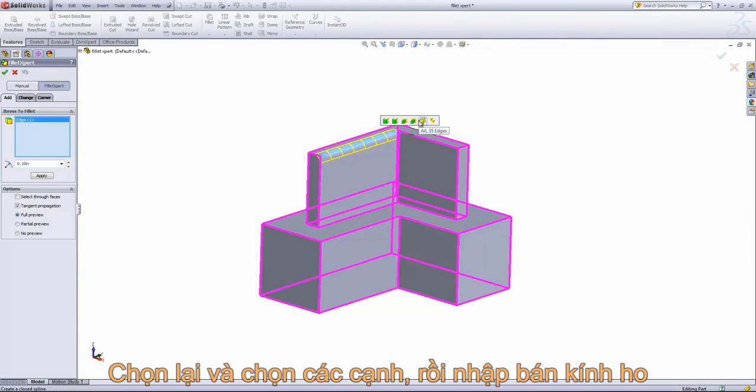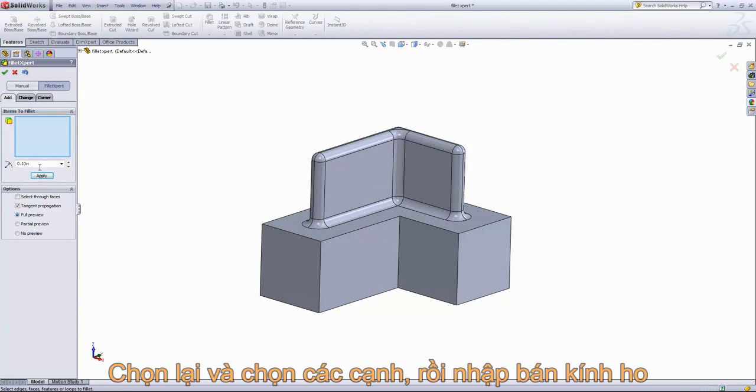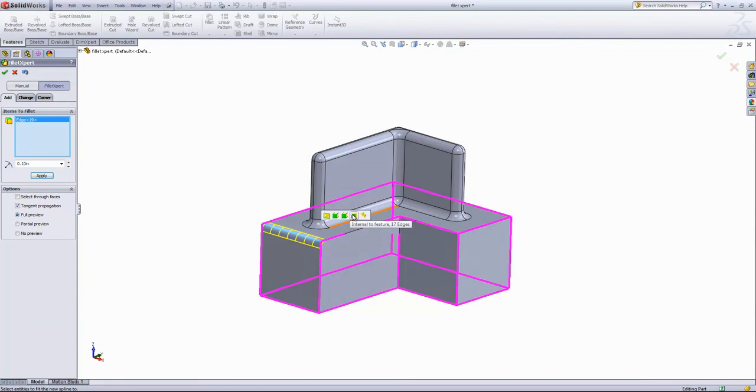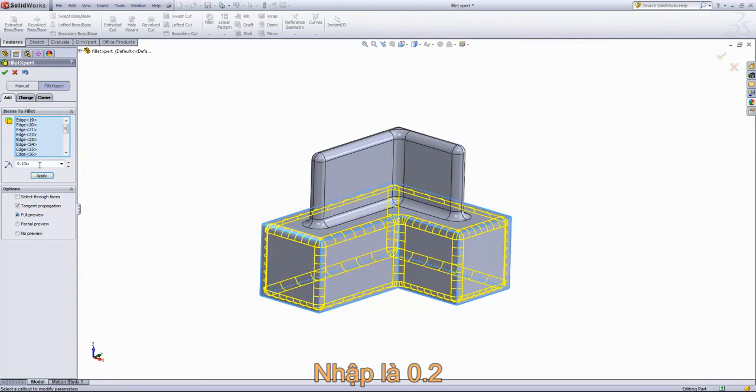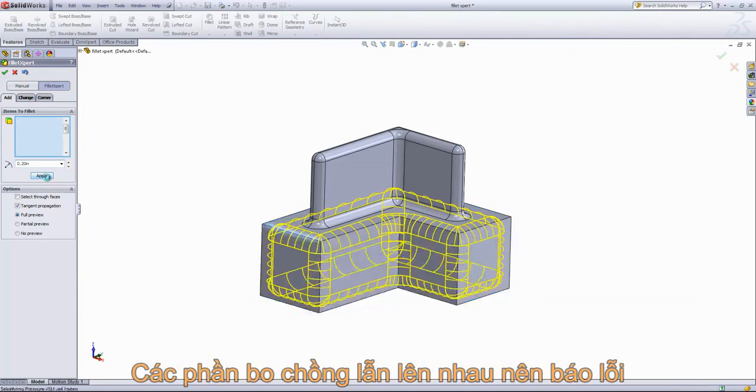In this case, we're going to choose the right feature option. That'll choose all those top edges, and we'll apply a 0.1 inch fillet. Then we'll select one of our remaining edges, and I'll choose the internal to feature option, which will select out the rest of the edges. And we'll set this to 0.2 and try to apply that.